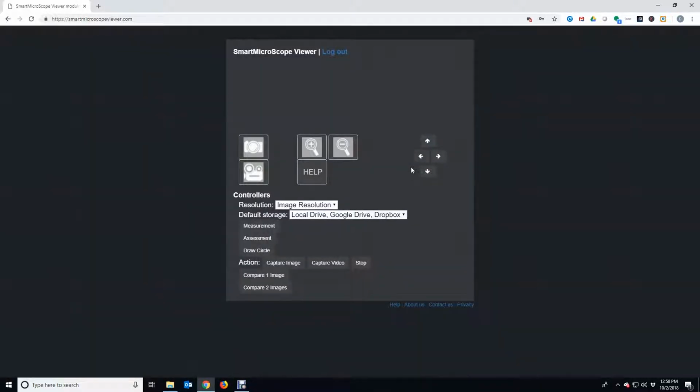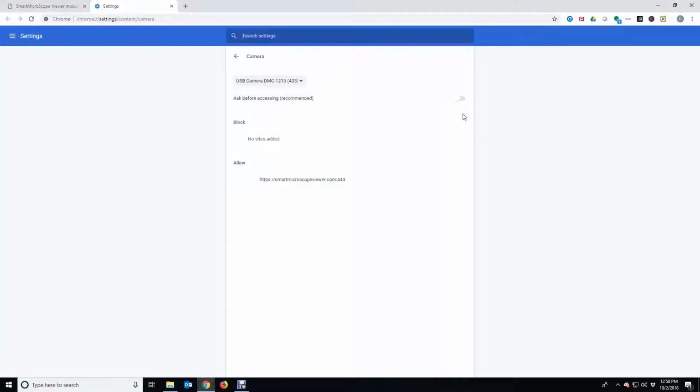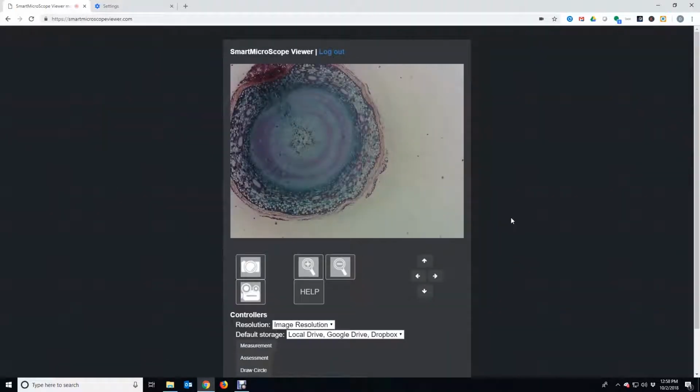The first time you log in, you will need to allow use of your camera and set it as your Smart Microscope. Click the Camera Settings icon, make sure that Allow is selected, and click Manage. Select the camera drop-down and choose USB camera. Go back to the first tab and refresh the page. You now see the live image from the Smart Microscope.